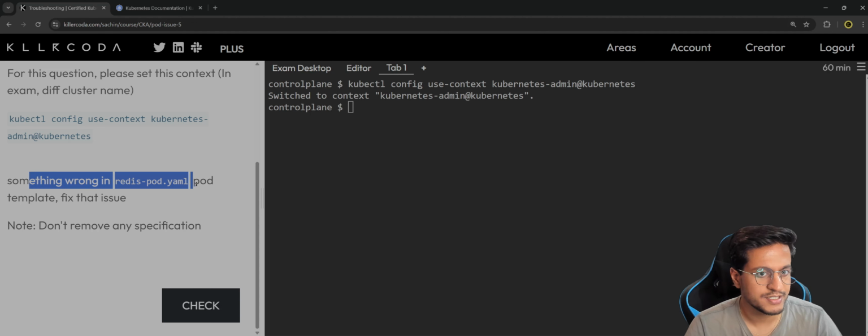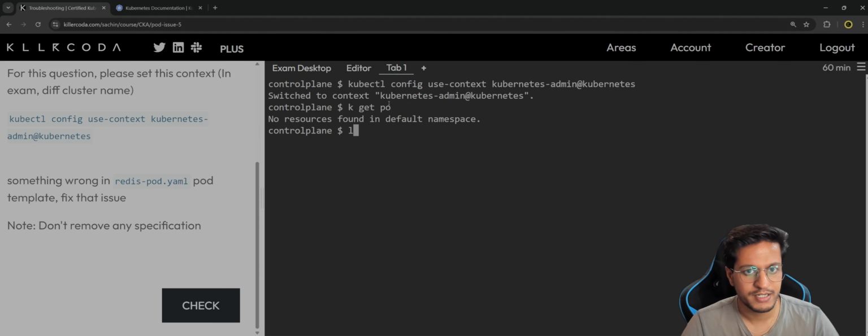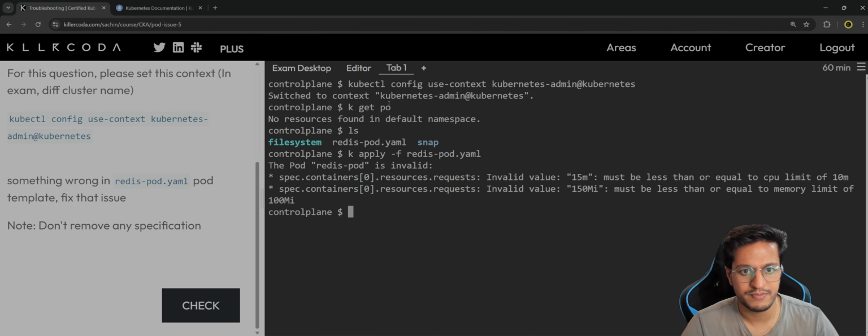Something is wrong in the Redis pod YAML template. Fix that issue. Okay. So it's saying something is wrong with the Redis template. So that means that maybe the pod is not deployed yet. So if I do k get pod, yeah, it's not deployed. It's again a situation where the pod is just lying but has not been applied yet. So what I'm doing is k apply -f, and I will put the file name and press enter.